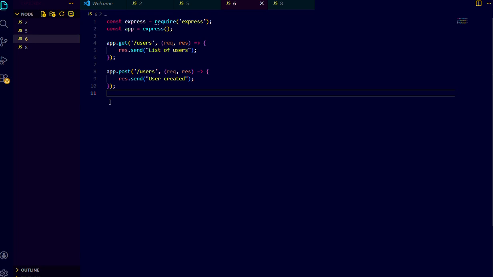Now let's talk about the seventh. Seventh question is, what is the purpose of Node Package Manager NPM and how do you use it to manage dependencies in your Node.js project? Node Package Manager, commonly known as NPM, is the default package manager for Node.js.